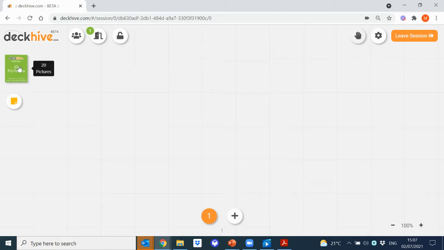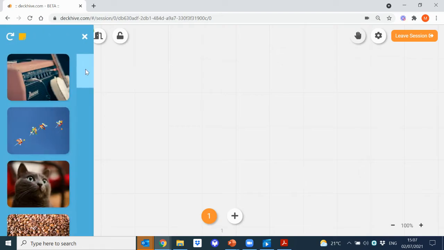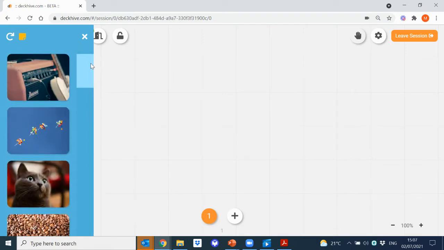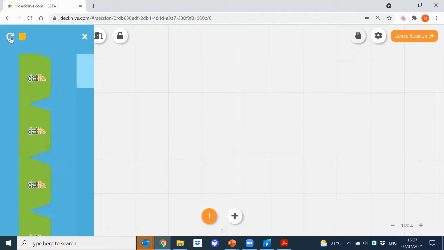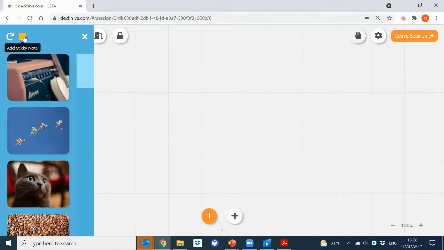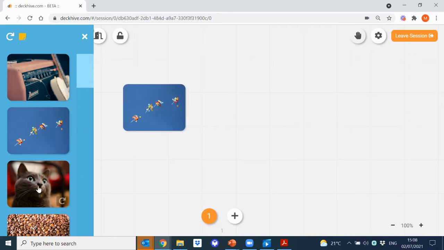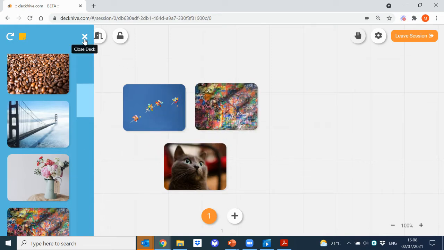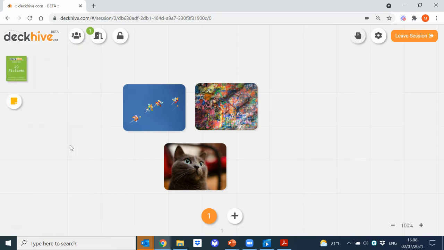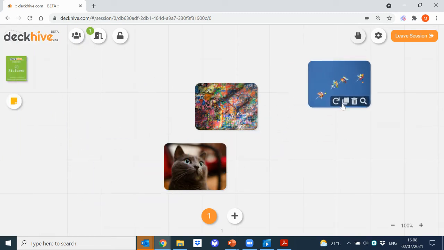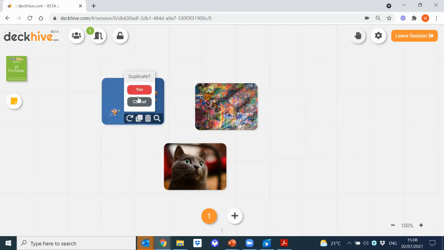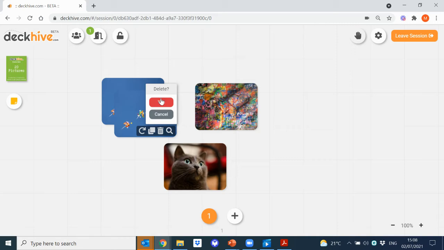So I can just come over here, open up my deck of cards, and you can see they're all in this tray here, and I can just scroll upwards and down to see all of the cards. I can also flip all the cards over in here, and this here is a sticky note icon, which I'll come back to in a moment. Now I can just drag the cards over onto the desktop, and once I've got the cards I want, then we'd recommend that you just close up the deck so you've got more space, and then I can move the cards around within here. I can also flip cards over, I can duplicate them, and I can delete them.